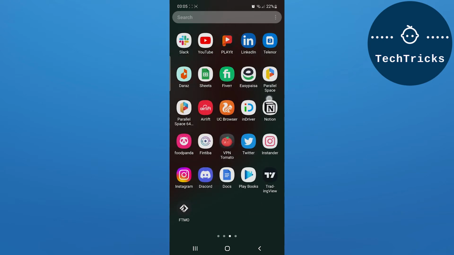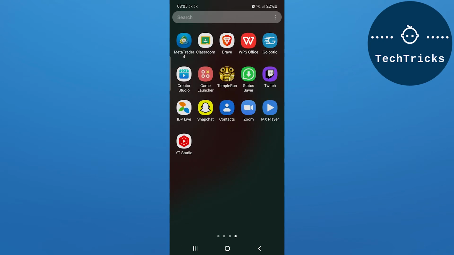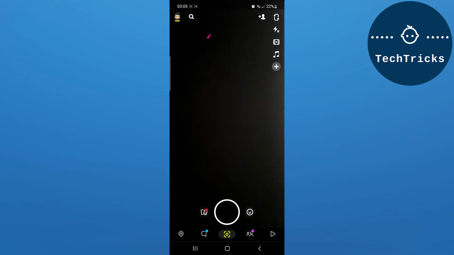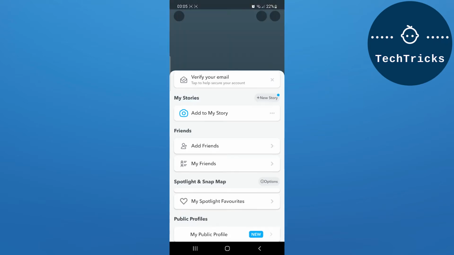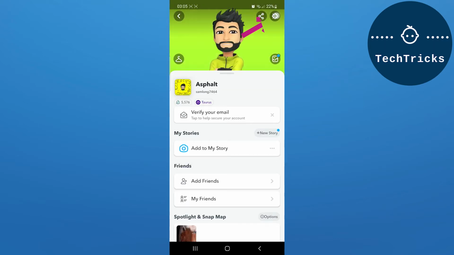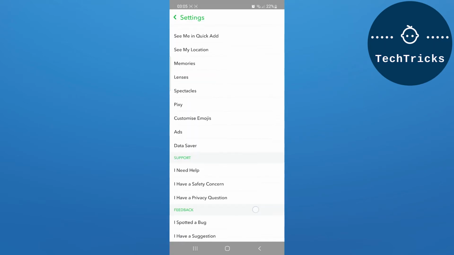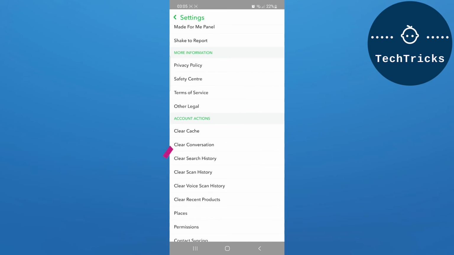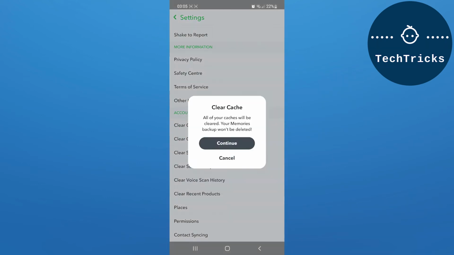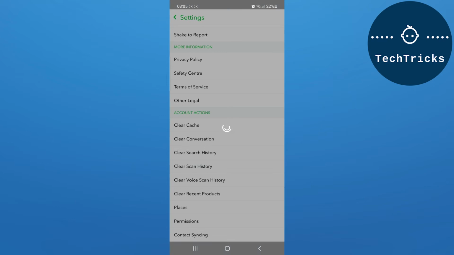Now, first of all, you have to open Snapchat on your mobile. As you open Snapchat on your mobile and your Snapchat keeps on crashing, then you have to go to the profile option by clicking on the avatar option, and then you have to go to the settings option. Now you have to scroll down. As you scroll down, you have to clear cache. You have to click over here and clear the cache of your device.